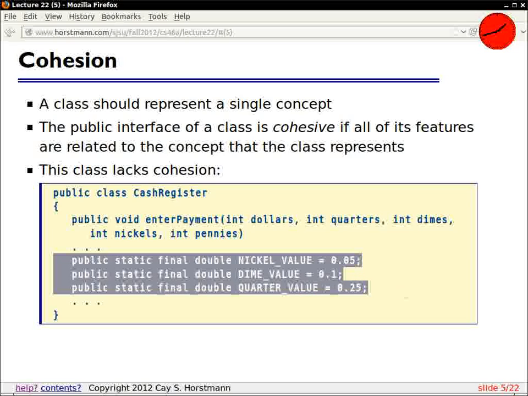And you can see it's a responsibility of the class because those things are public. So all the public features are class responsibilities. So somehow this class has taken it upon itself to define these constants for nickels and dimes and quarters. So it does these 2 separate things. It deals with cash register stuff, and it deals with currency stuff.